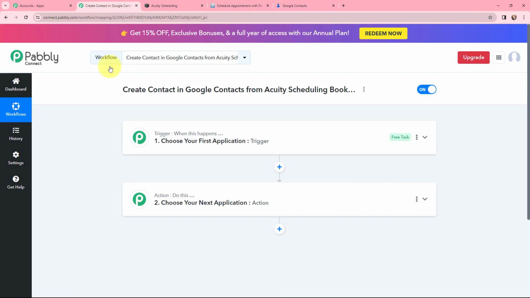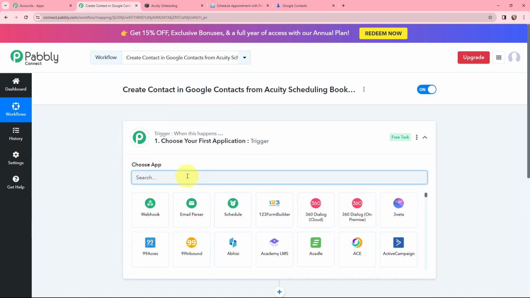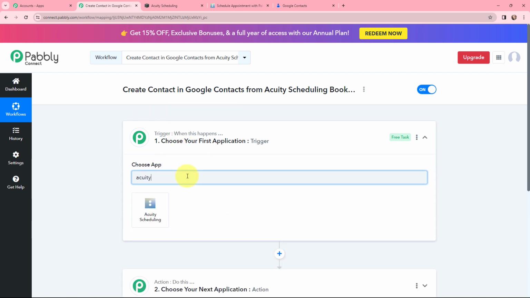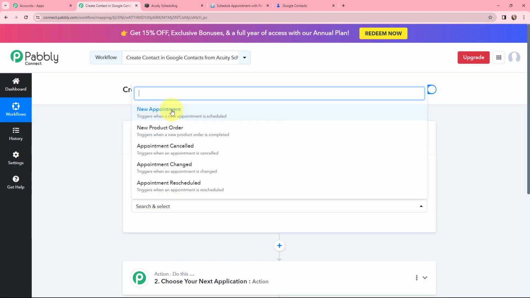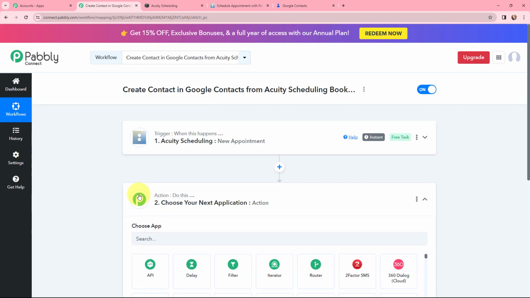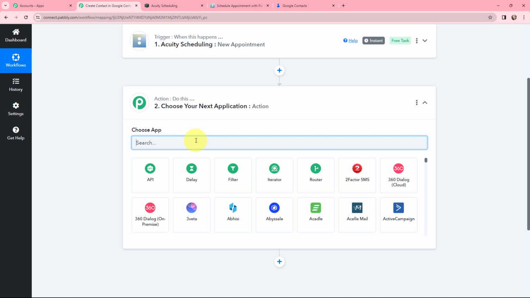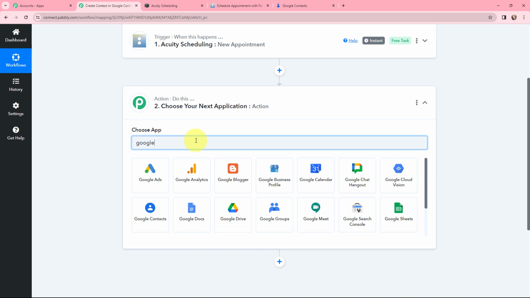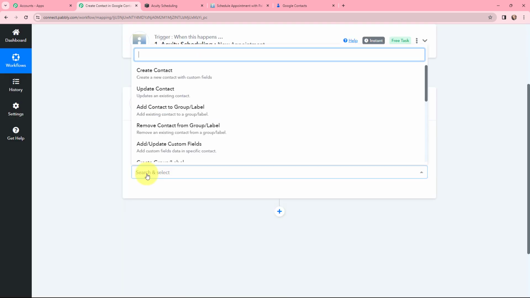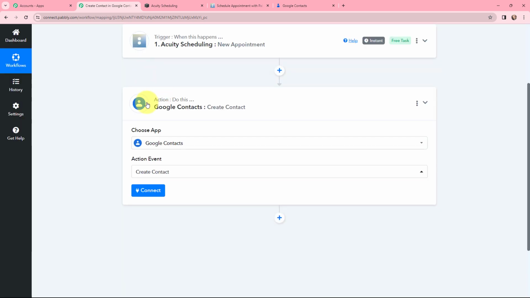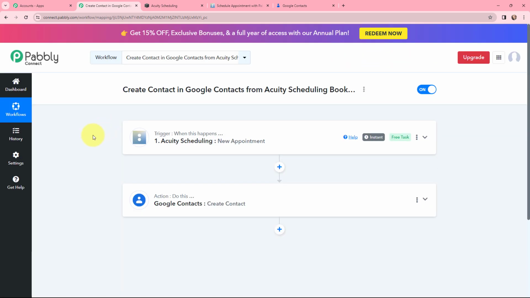So now moving to my use case, that is to create a contact in Google Contacts from an Acuity Scheduling booking. So here in Pabbly Connect, moving to my trigger window, I'm going to use Acuity Scheduling as my trigger application, and here it is. And now the trigger event will be new appointment. So this trigger will start working whenever a new appointment is scheduled. So now moving to the action window, as I want to create a contact in Google Contacts, here I'm going to use Google Contacts as my action application. So here it is. And the action event will be create contact.